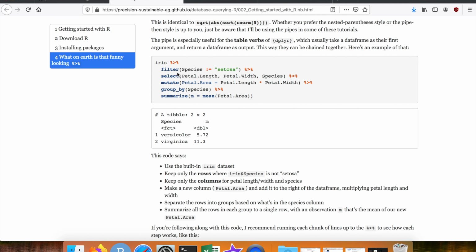But the really important ones are filter, which is for filtering out rows based on conditions, select, which is for choosing columns based on names, mutate, which adds columns to tables in the database, group by, which groups observations of rows and then performs some operation on them, and then summarize. So you can take those groups that you just made and collapse many rows down to a single row. So for example, taking the average of some measurement, something like that.